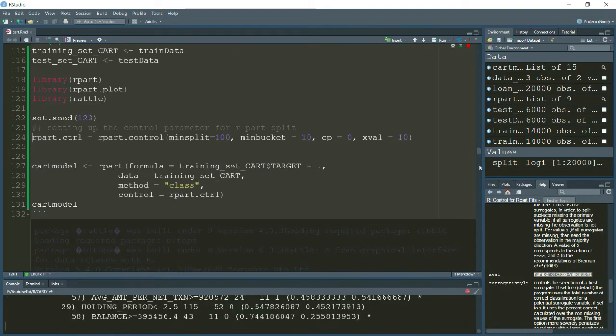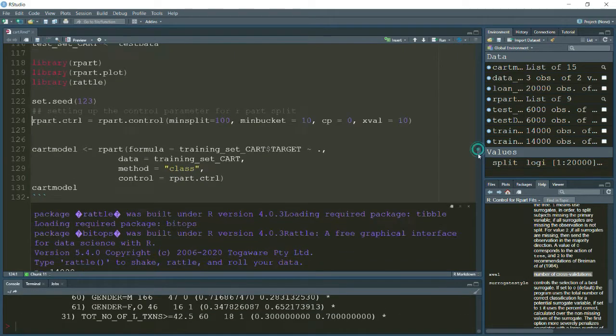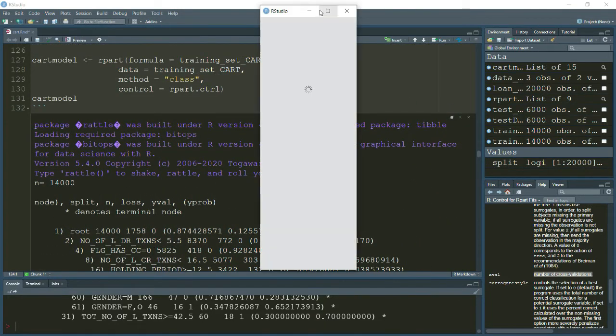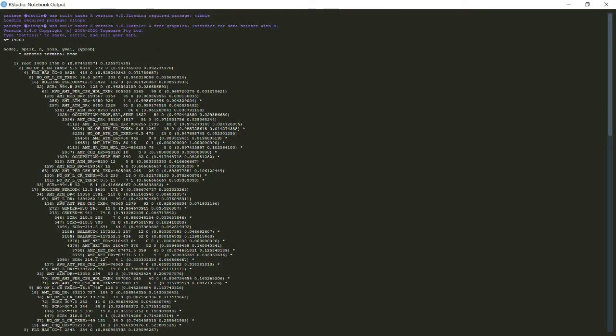So basically the model which I have built, let me just enlarge it. And here you see that this is my root node, so you should also understand how to read this particular tree. That will be helpful for your interviews and for understanding and elaboration. So you know that in my training set I have 14,000 records. And out of 14,000 records I have 1758 as one, and these are your total records, and here it is your loss.